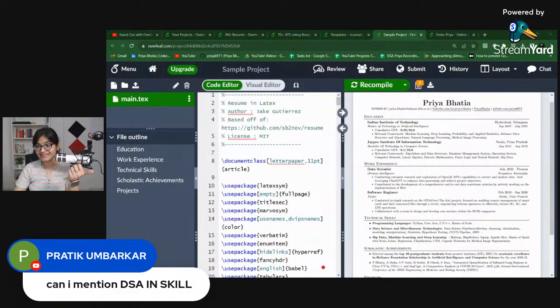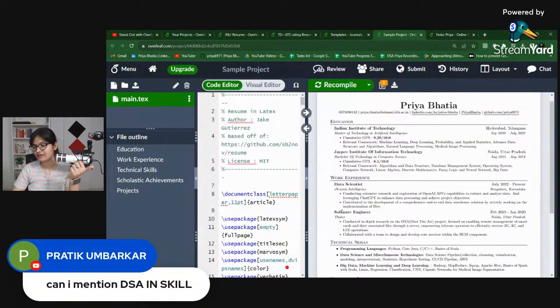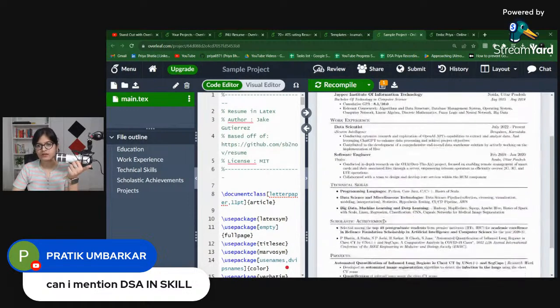Can I mention DSA in the skill set? You can mention data structures and algorithms. In the programming languages section, you can mention whatever programming language you're comfortable with. And if you are applying for data science, be it any domain, you can mention DSA in the skill set as well. Yeah, that's fine.